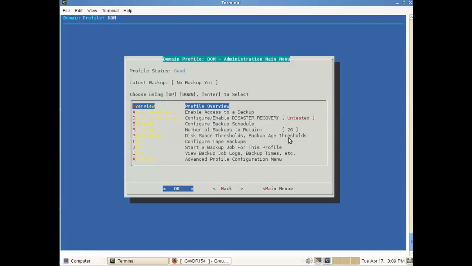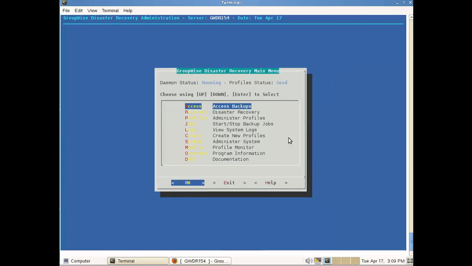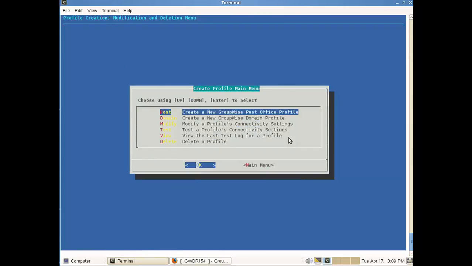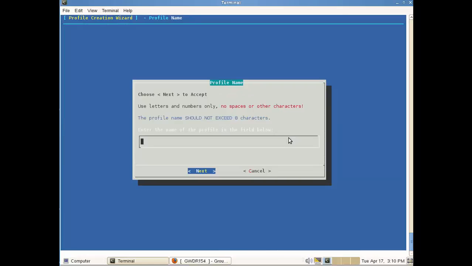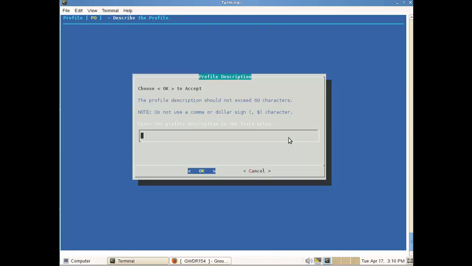We can do the same thing for a post office. Return to the main menu. Select Create Profile. Create a new GroupWise post office profile. Give it a short name, for example, PO. Provide a description, for example, Post Office Collector Server.